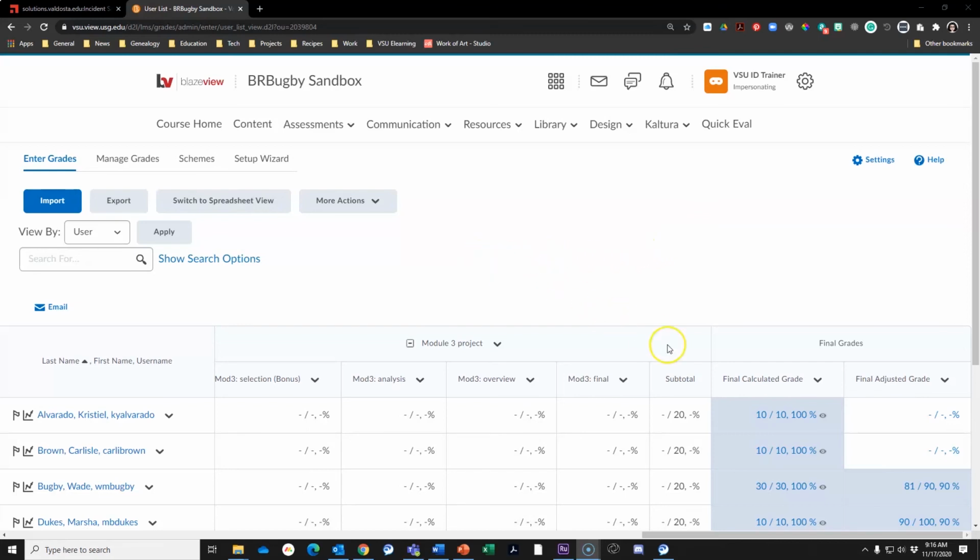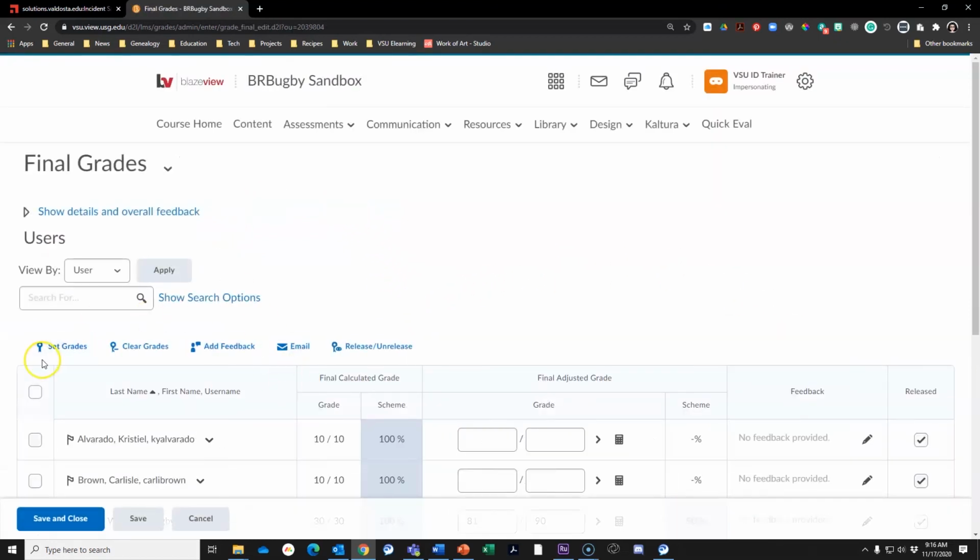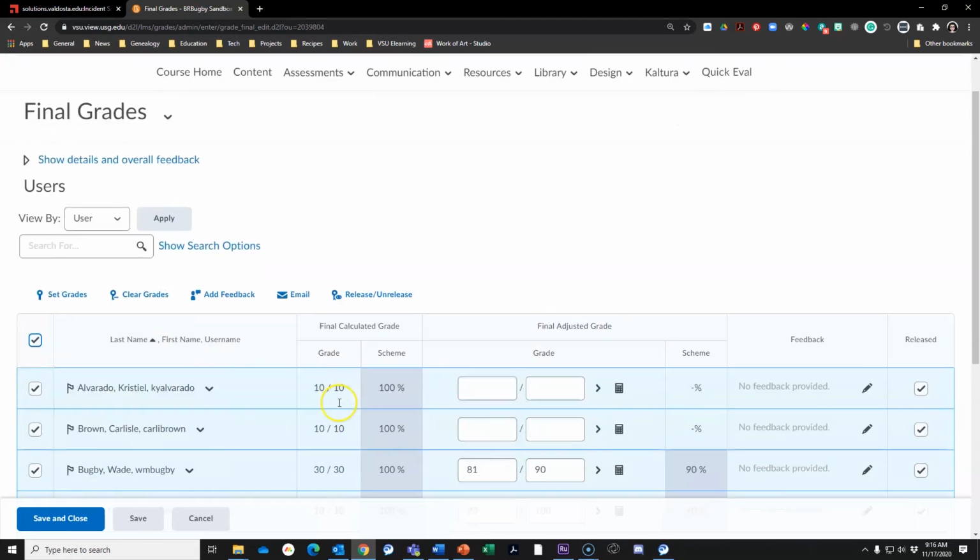From Enter Grades page, you can click on the context menu arrow next to a grade item to go into the edit screen for that item. You can also enter and release final grades from the same context menu. Click Enter Grades, and from the Final Grades page, click the box at the top of the column to select all of your students, and click Release or Unrelease. This will release final calculated grades if you have that set, or final adjusted grades if you have that set as the display. You can go back and unrelease grades the same way.